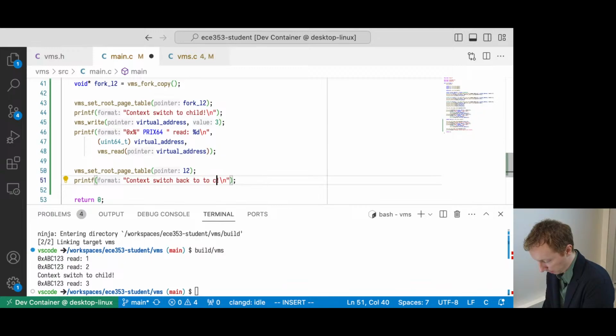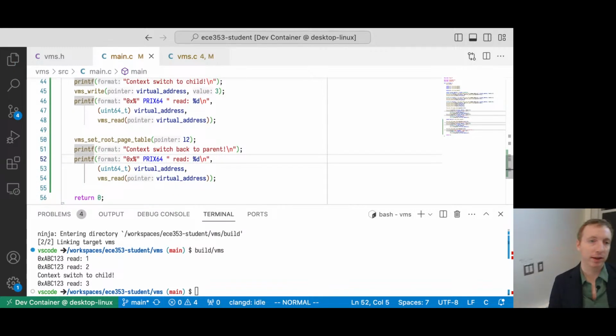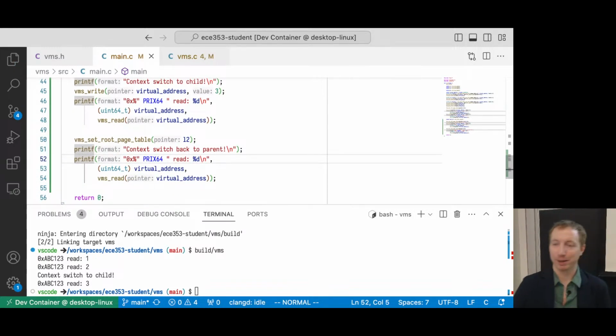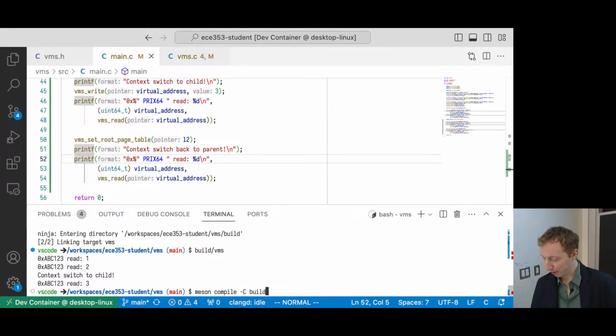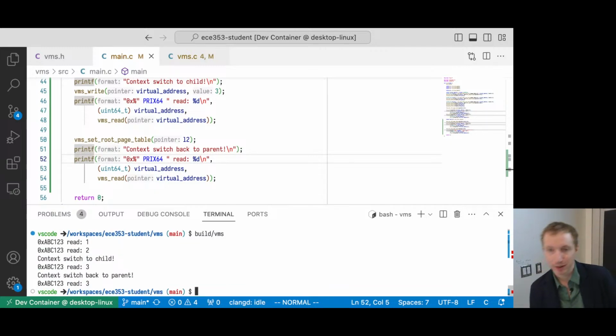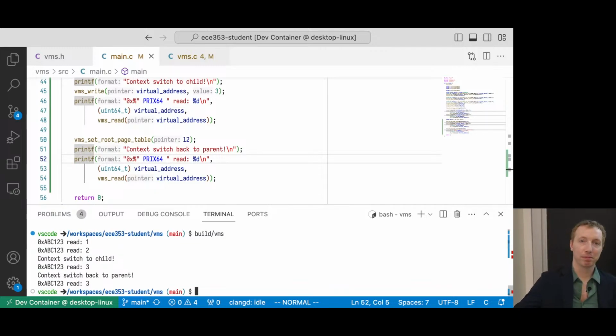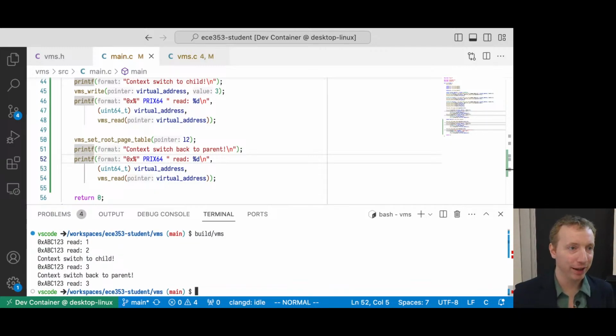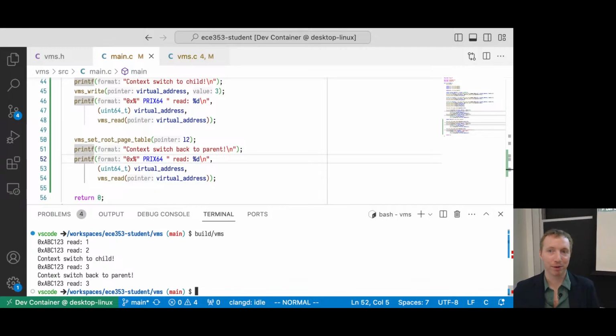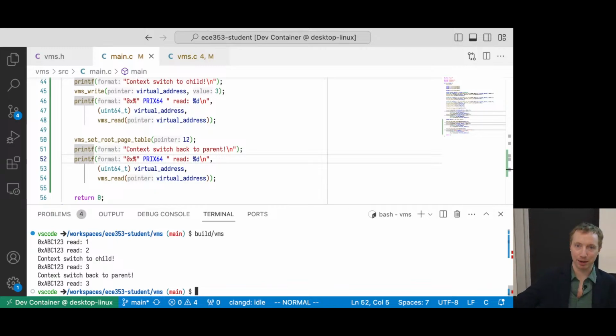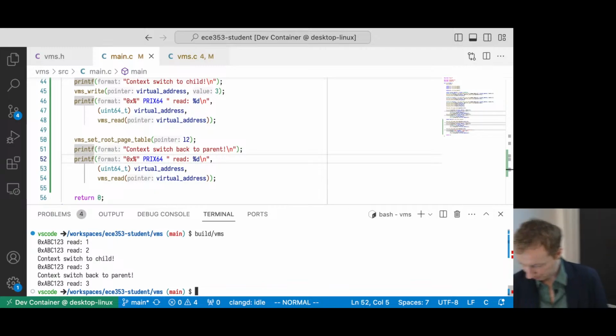Oops, back to parent. And if I just print out the value at that address, what am I going to see here? 3. And is that good if I see 3? So are they independent there? No. So we have to make them independent.